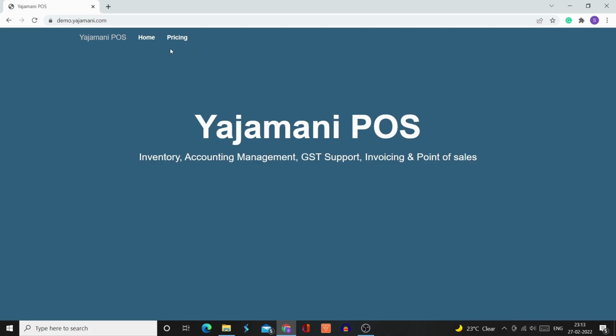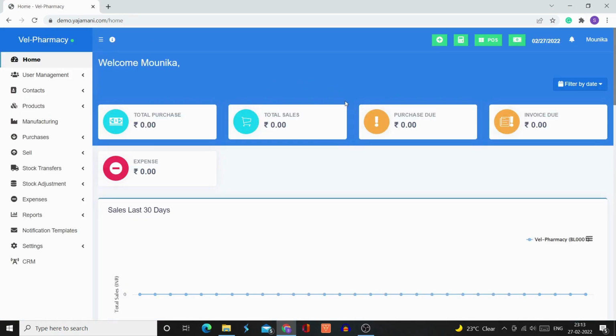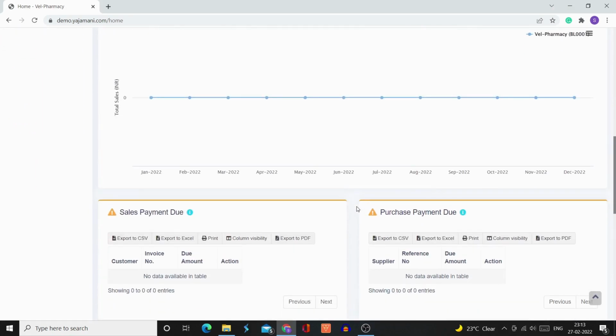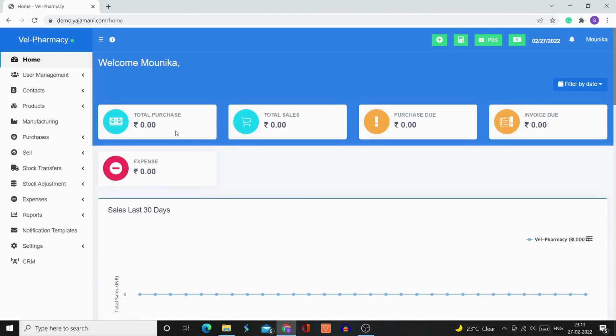First of all, you have to log in with your credentials and then go to the home screen. The Yajamani POS system has been designed in a way that the business owner can access all his business data on one web page. For example, total purchase, total sales, purchase due, invoice due and the expenses.